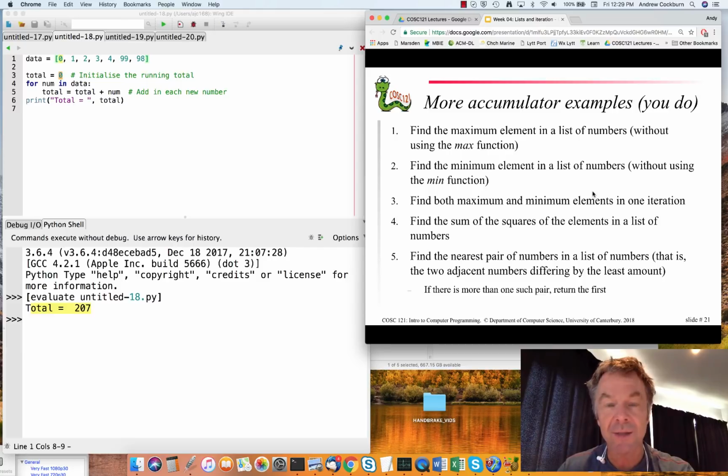Here are some examples of accumulator patterns that you might want to choose to do yourself. Find the maximum element in a list of numbers. Obviously, if you remember from earlier, there's already a max function built into lists, but you're going to solve it using an accumulator pattern and pretend that that max function doesn't exist. Or the min, or both the maximum and the minimum elements in one iteration through the list. Or the sum of squares for all elements in a list. Or the nearest pair of numbers, so any two neighboring numbers in a list that differ by the smallest possible value, and then return that answer.